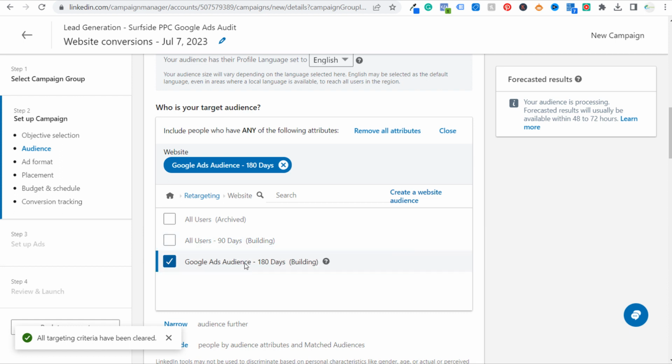And now the best thing about using these different retargeting audiences is if I have all users over the past 90 days and my Google Ads audience over the past 180 days, for example, what I can do is continuously target these audiences, and they're going to change over time depending on who has visited my pages over the last 180 days, who has visited my website over the last 90 days.